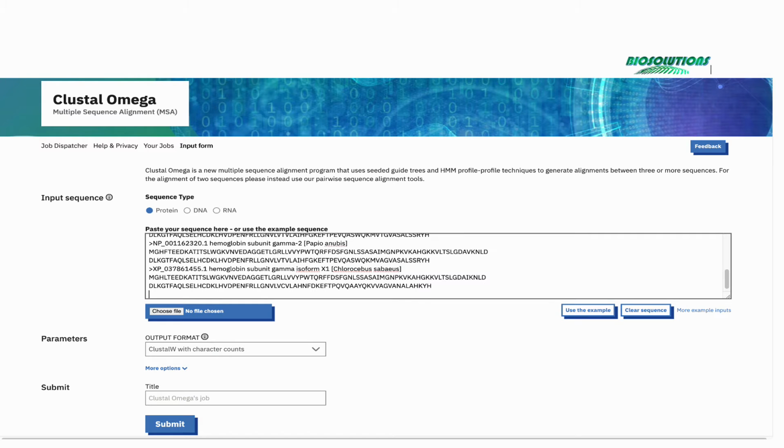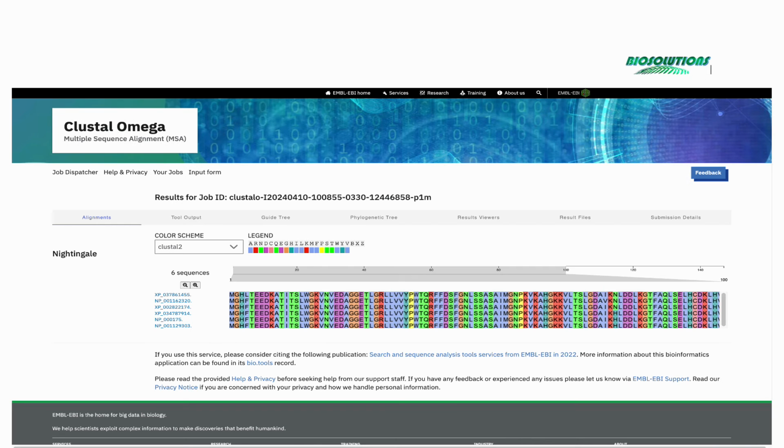Now we open Clustal-W through its link. We choose the protein option because here we are using only protein sequences. So copy paste our FASTA format sequences, which are separated by the identifiers, and just press submit. And here are the MSA results.